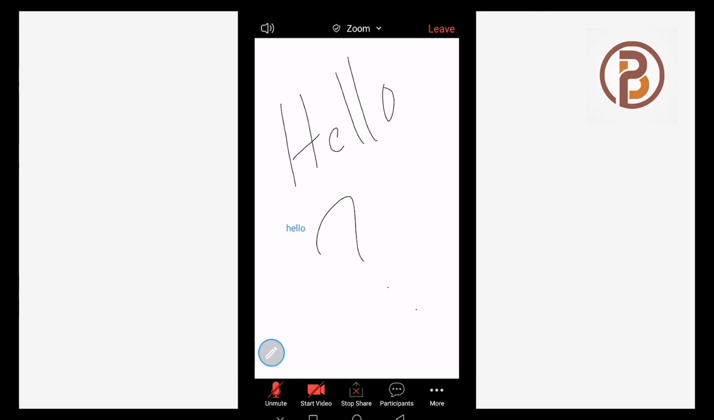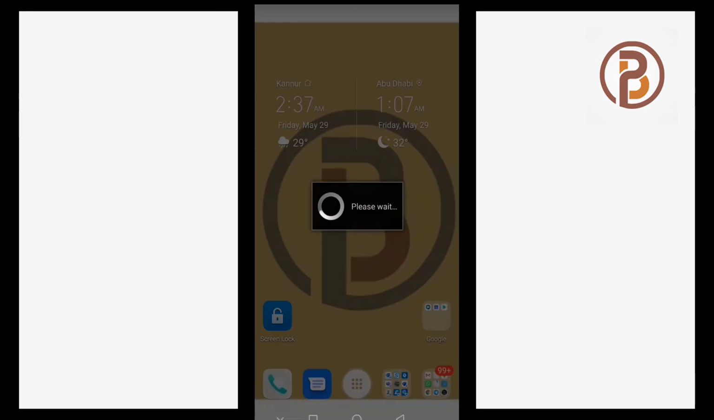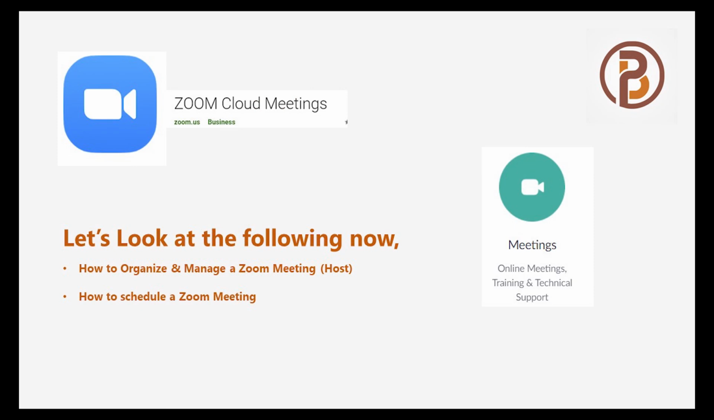And I think that is pretty much what you can do from mobile or a computer as a guest to the meeting. Now we will slowly move into the organizer or the host part of the Zoom meeting. In this section, we will be more focused on organizing and managing a Zoom meeting as a host, or how to schedule a Zoom meeting.